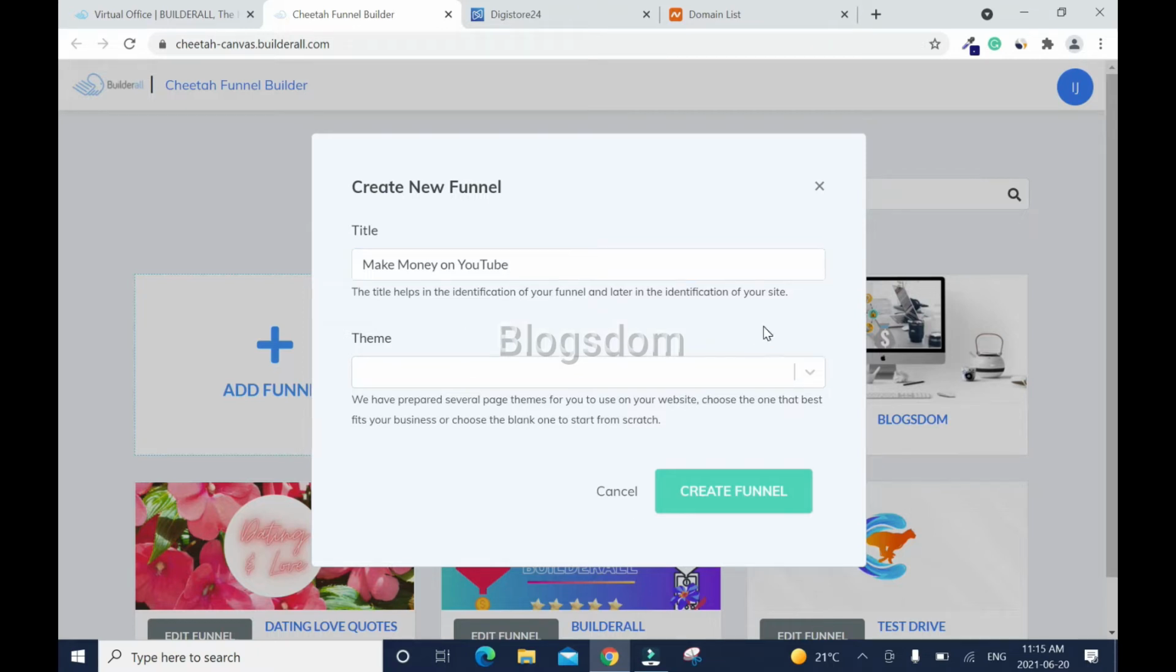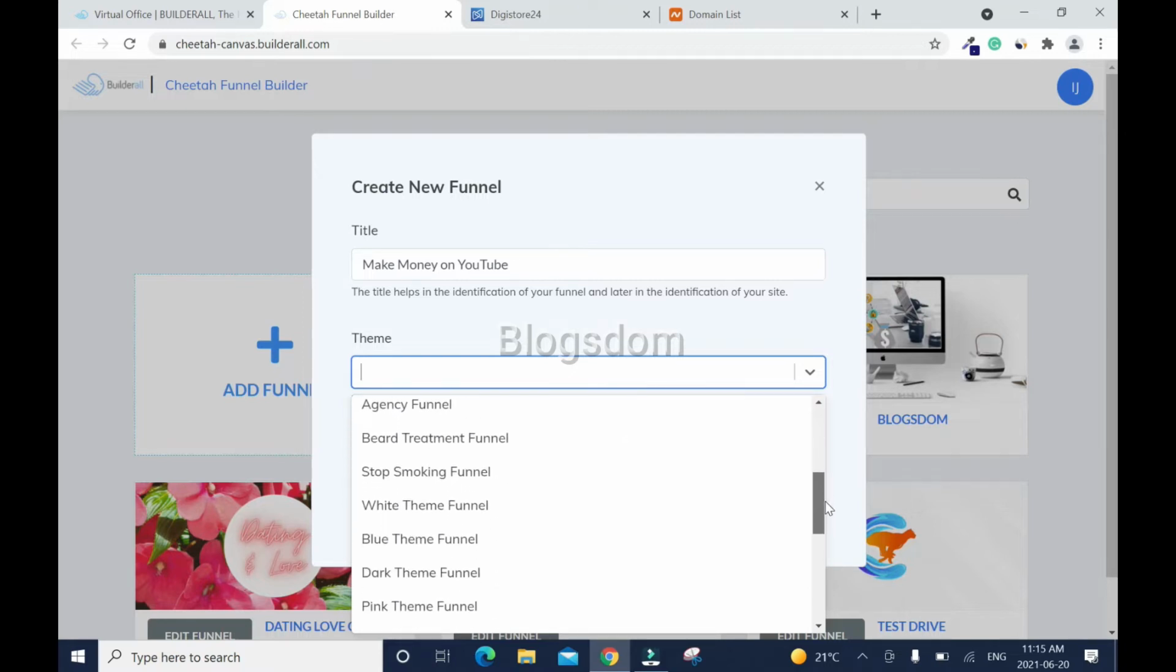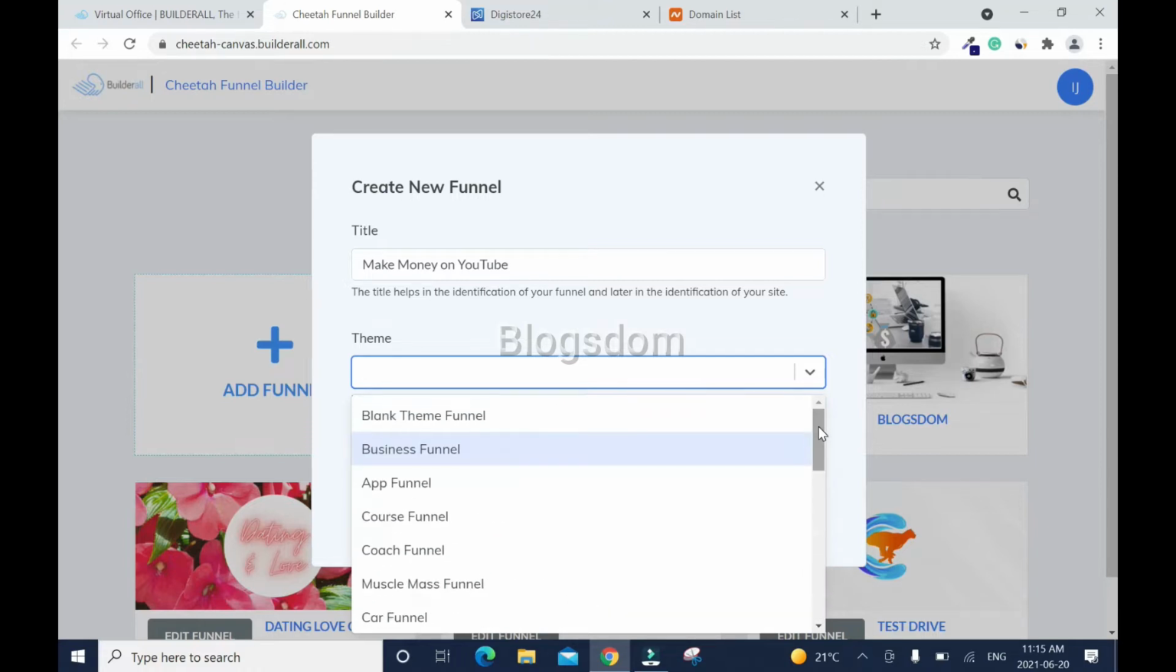Alright, so I have to choose a theme. Click on the arrow. So you have the blank theme funnel, the business funnel, app funnel, course funnel, and a whole bunch. Okay, so it's up to you to decide which funnel you want. If you want to utilize the Builderall templates, then you can go through one of these. But if you want to create a landing page, I will strongly advise you to use the blank theme because the blank theme funnel gives you total control of whatever you want to create.